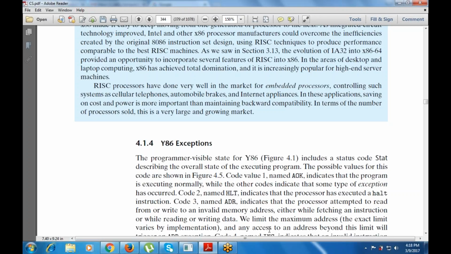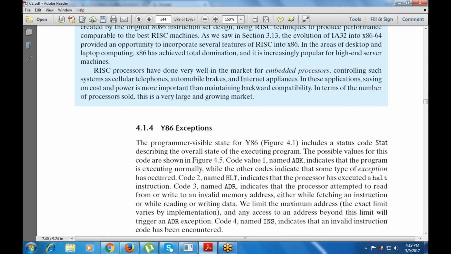It indicates that the processor attempted to read from or write to an invalid memory address, either while fetching an instruction or while reading or writing data.